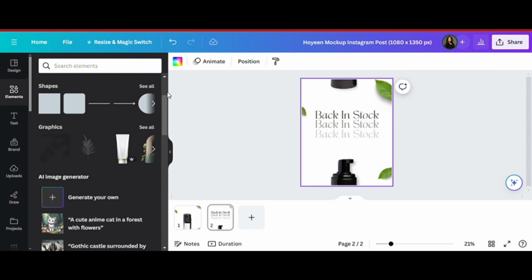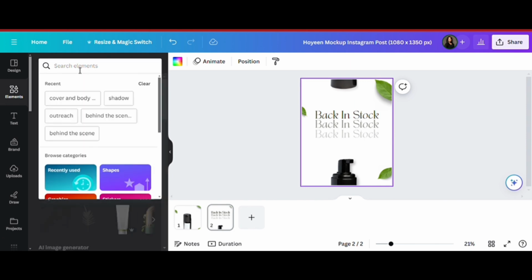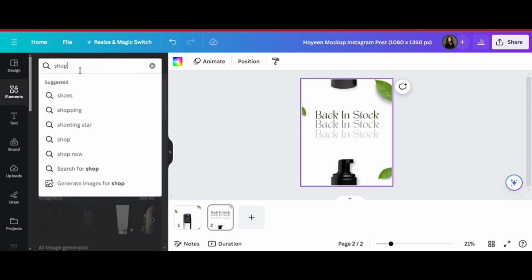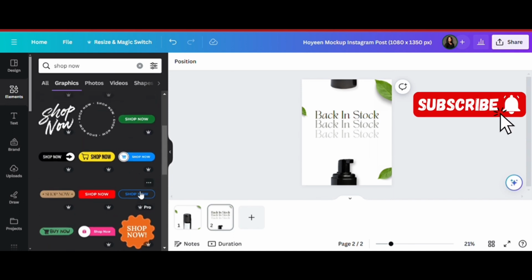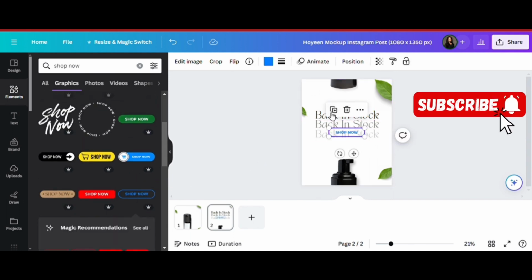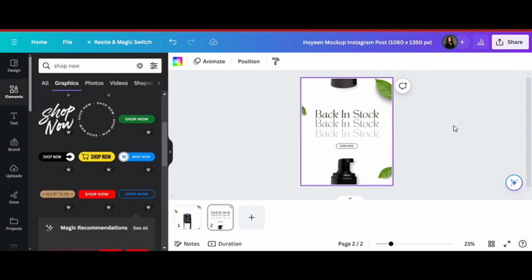Now in Elements, search for shop now. Remember, you can type it in, I was just being lazy. So I searched for shop now, and I'm going to see different variations of this particular text or feature. I went for something easy and very easy for me to edit. I chose a dark color, like the dark green color I've been using throughout for the text, so that it is also going to fit the text color. I used the exact color of the text for that shop now.